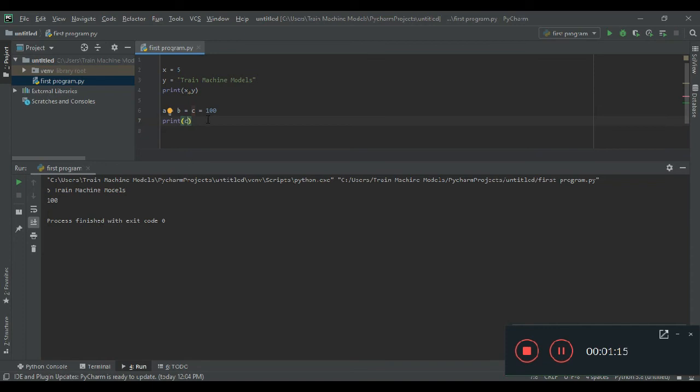Now how do we write a comment in Python? Simply write a hash and then write a comment like this.